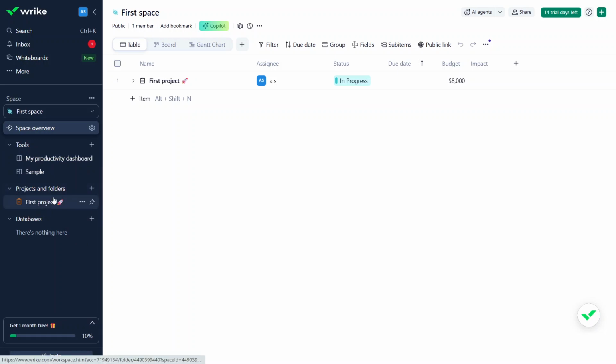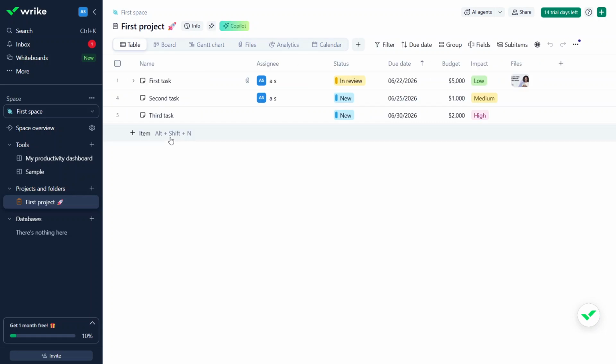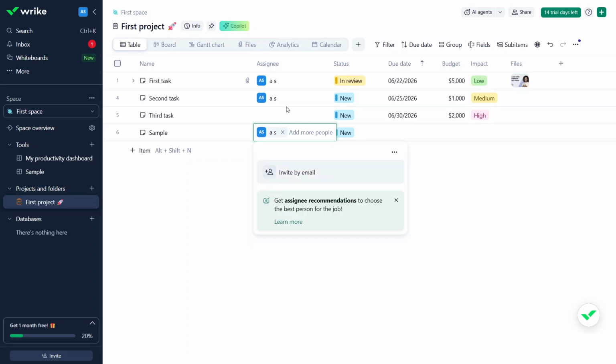To create a task, open a project and click the plus item button, enter the task name, then press enter. That creates the task right away and gives you a simple starting point for assigning and managing work. Next, to assign the task, click the assignee field and select a team member. Once assigned, the task will appear in that person's workspace and they'll also receive notifications, which helps keep everyone aligned.